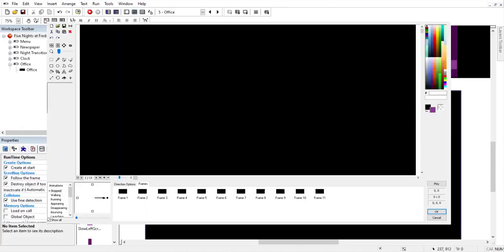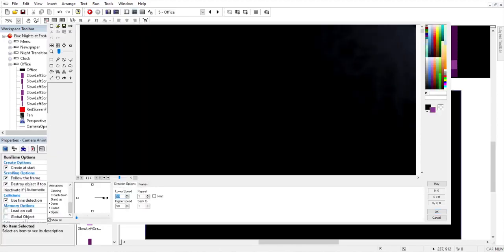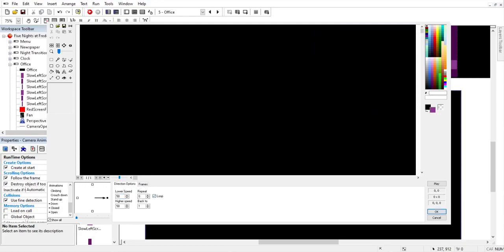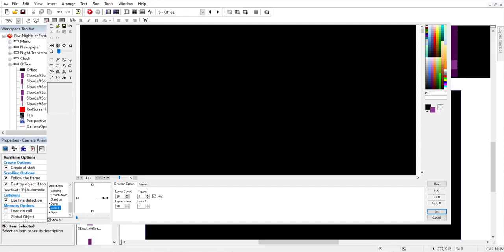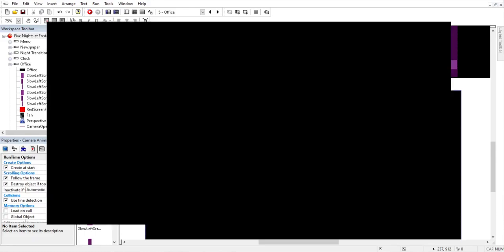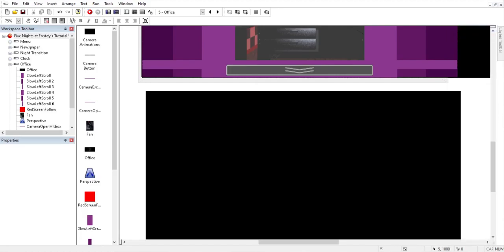Oh wait, did I have open loop? No, I did not. Yeah, make sure for these two in particular, the ones that just have the one frame, make sure those are looped. Again, that's gonna be very important. I cannot stress enough how important that's gonna be.